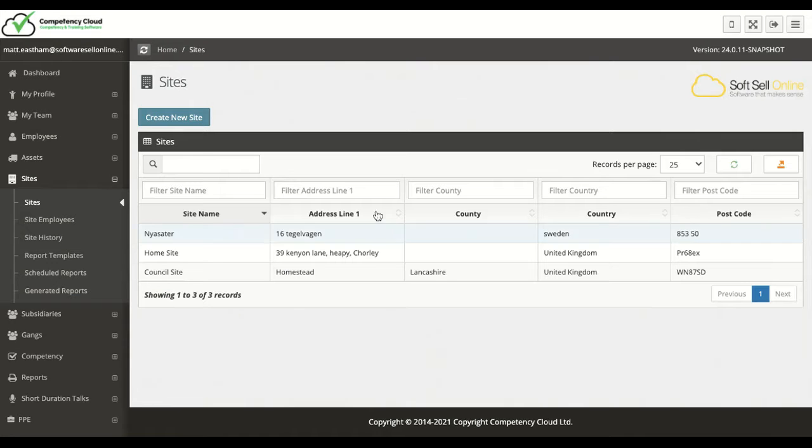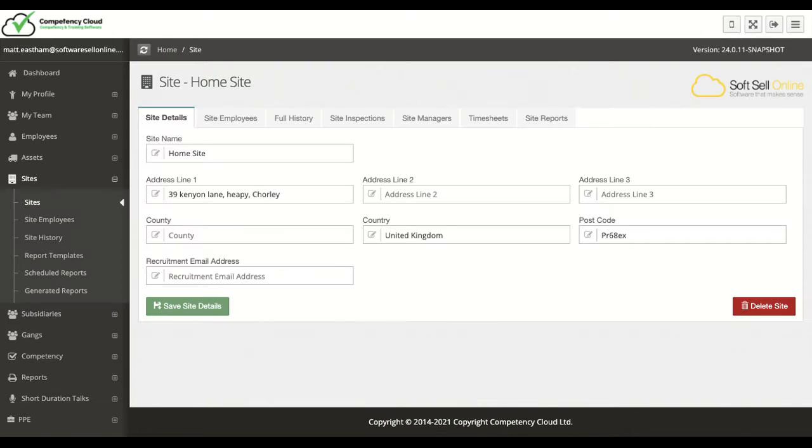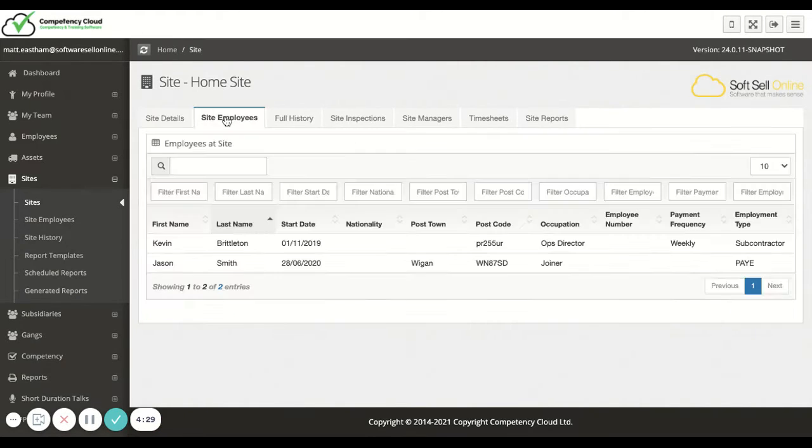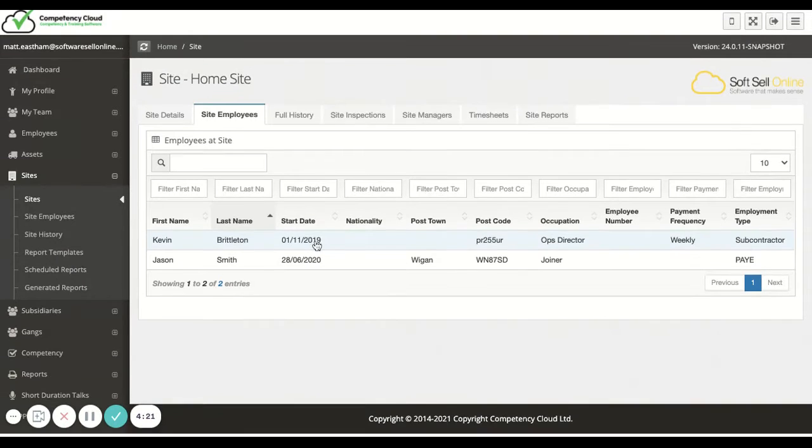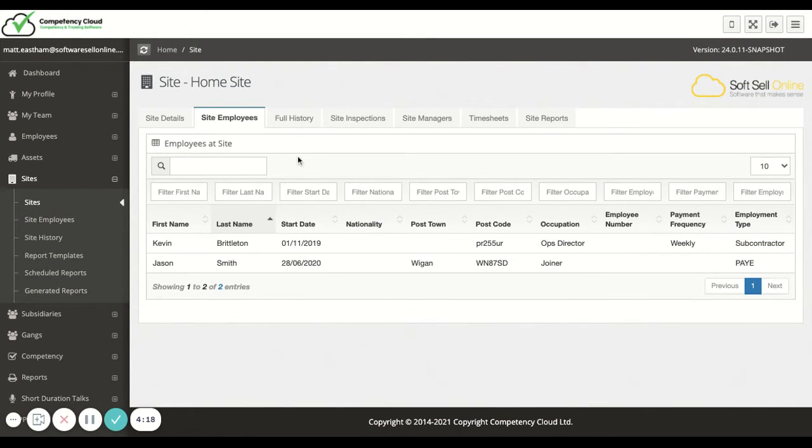I'll just show you quickly one that I've done earlier. So we've just got one called Home Site. Site employees, we've just got 2 in at the moment. But again, as you keep assigning employees to the site, this list will just grow and grow onto different pages as well. And it just gives you a nice overview of all the employees assigned to each site.